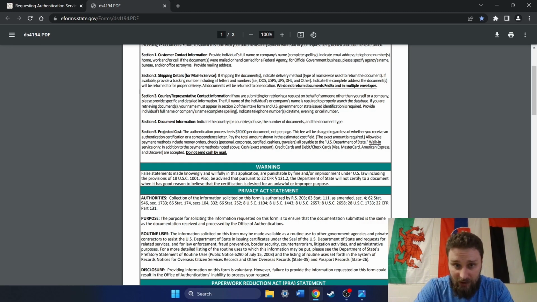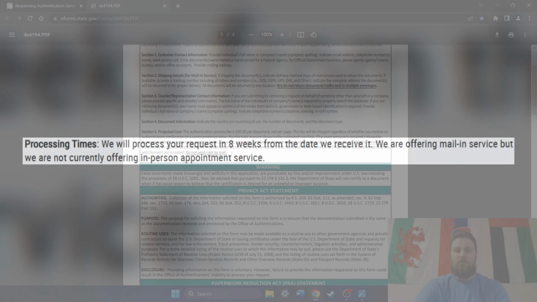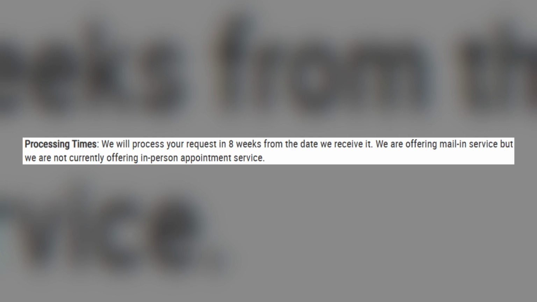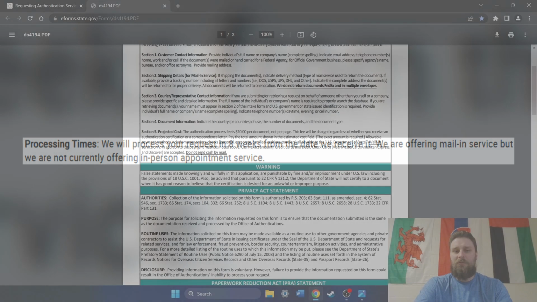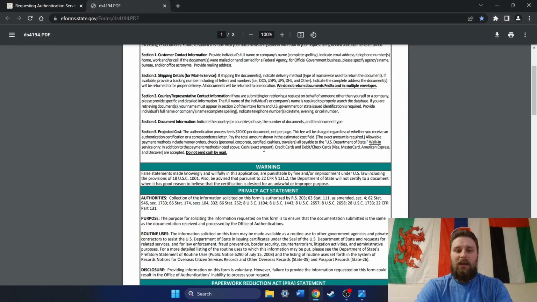$20. And it says right here, allowable payment methods include money orders, checks, personal, corporate, certified, cashier's, or traveler's checks, all payable to the U.S. Department of State. Okay, so those are the different types of checks that are available. It does mention walk-in service options. However, currently they don't offer walk-in service anymore. So this is a little bit outdated. They haven't changed it. They're no longer open for walk-in service if you just happen to be in Virginia or whatever. But anyway, so make a check, one of these kinds, for $20.